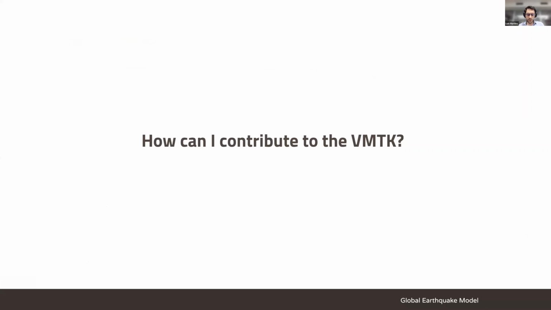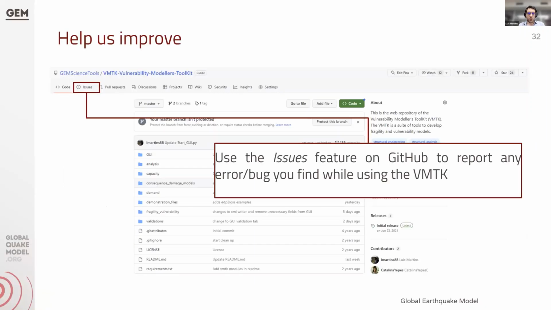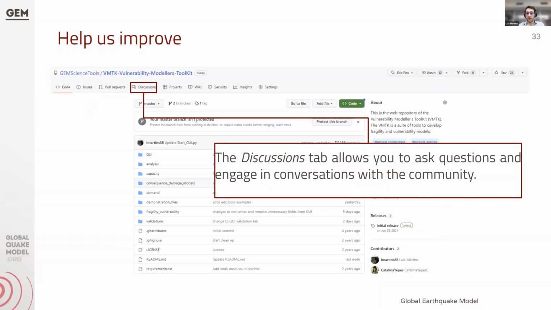Plus, a request before we go to Q&A. You can use the issues feature in GitHub in case you find any bug in the vulnerability model toolkit and you want to help us improve the code. You can report there. We actually want to start a community with this tool, so there is a discussion chat where you can ask questions and engage in conversations. Some of you already did that, but so far it has not been a very successful implementation. I hope this changes today. You can engage with other people in the community. You can engage with us here as well.